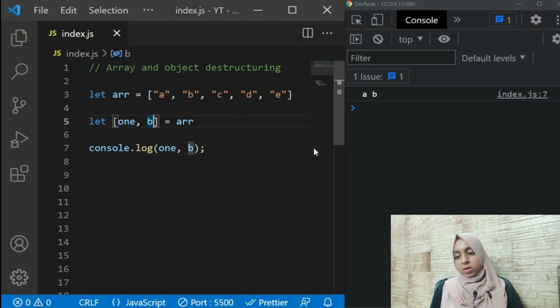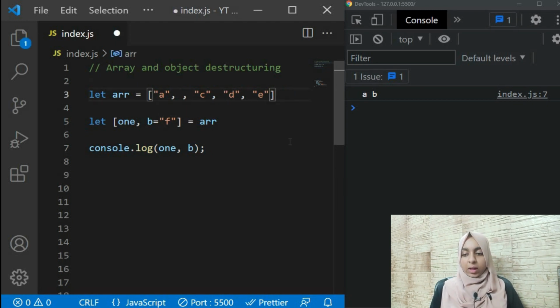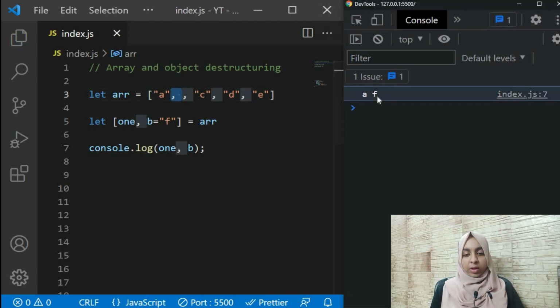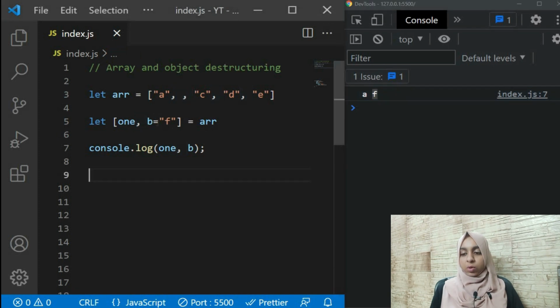What else you can do is you can also give it a default value. For example, you want b to be f, but can you see when you log b you still get b? That is because you already have that item in your array. If you didn't have that item in your array and that one space was empty, when you save, can you see you get the f back, that is your default value which you gave over here, right? Just because this was empty, you got an f back. But if you have your value inside the array, then it won't return the default value, it will return the value that is already inside your array.